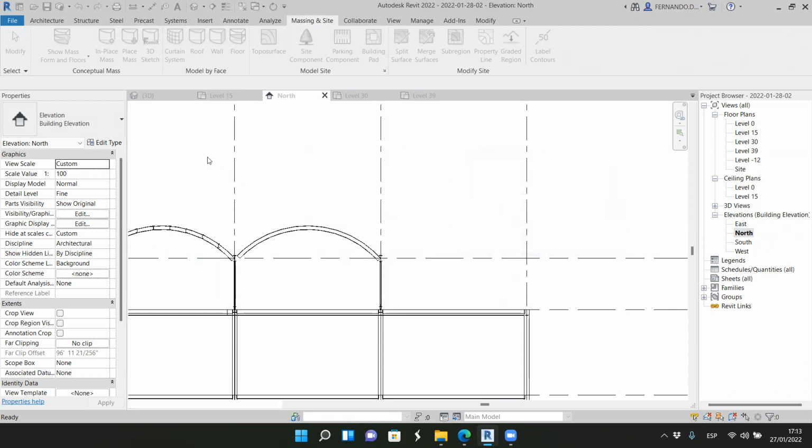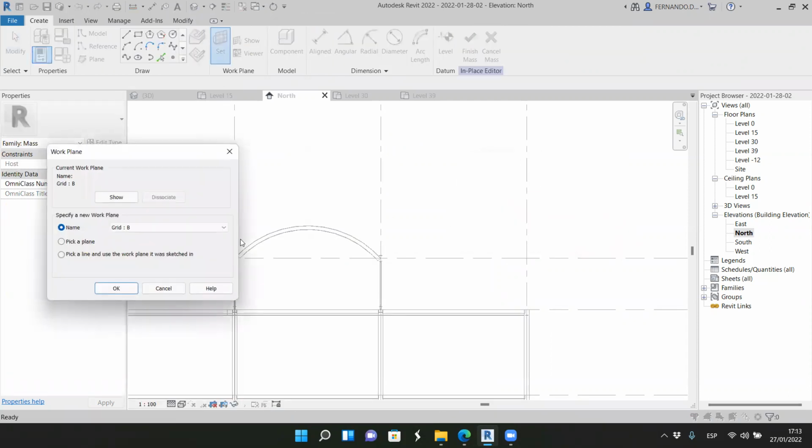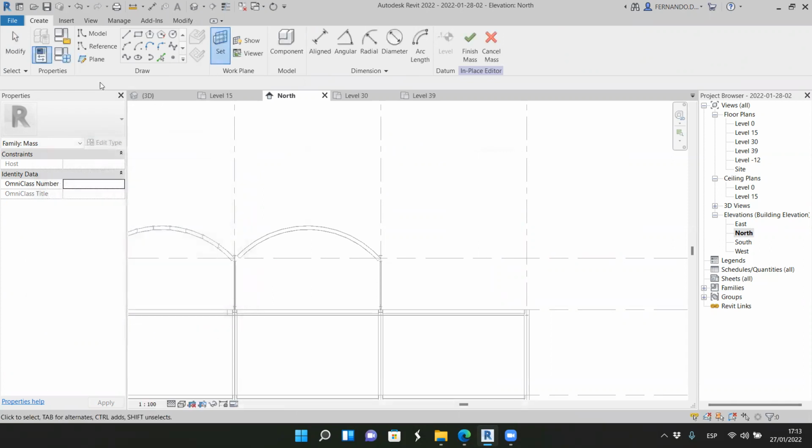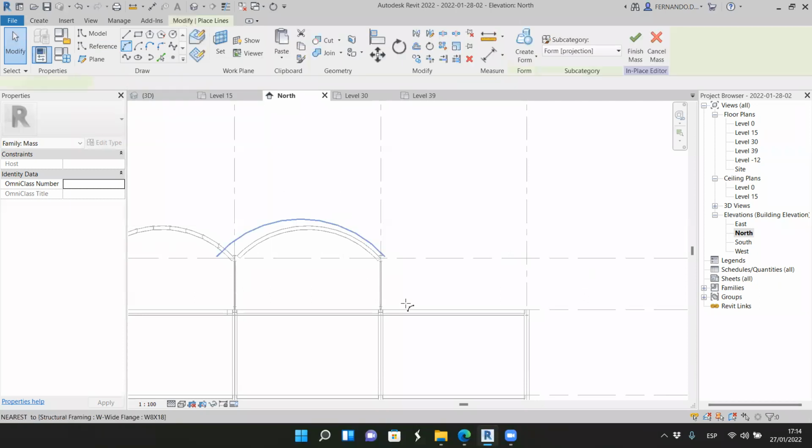Mass 5. Okay. I'm going to set the work plane. Remember that we're working from grid B to grid F, so we can start at grid B. You can do whatever you feel like here. We don't want to go too crazy, so I'm going to use arches.